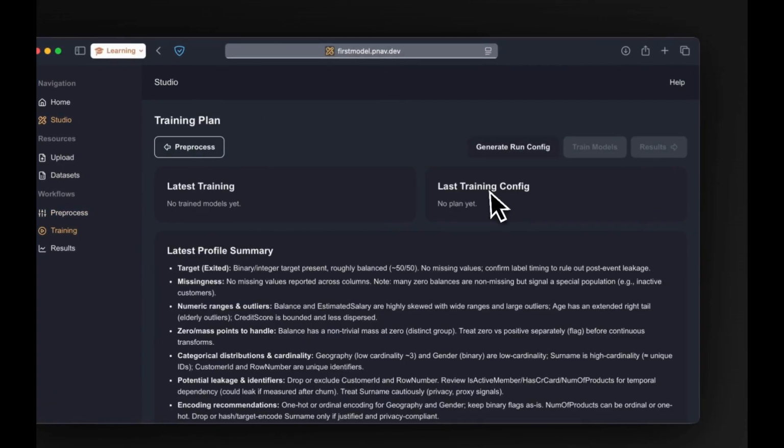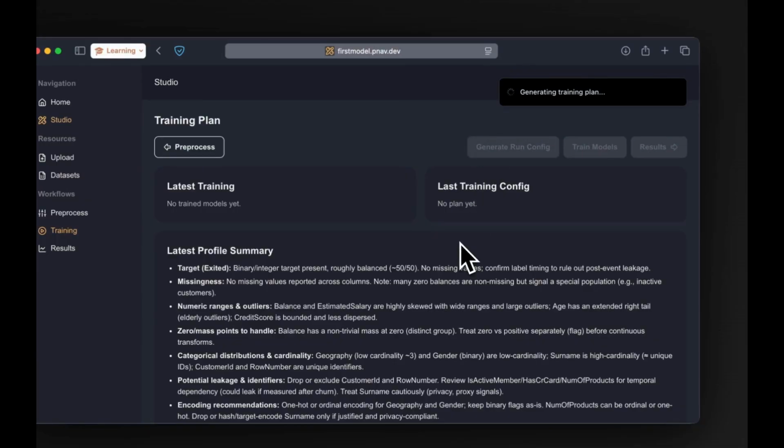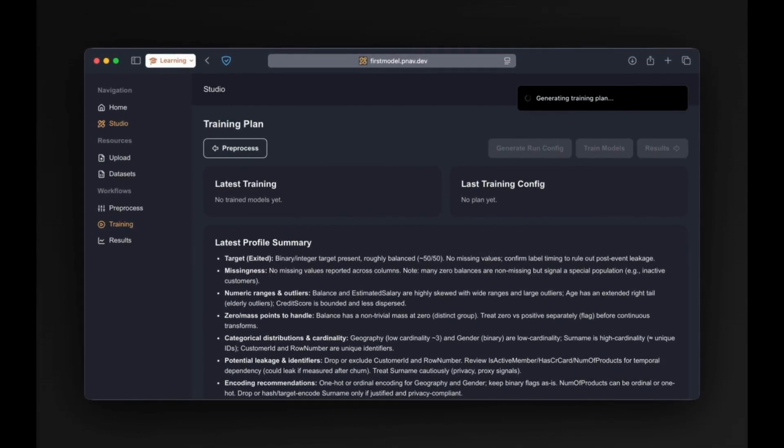Once you're done with that, you can go to train and you can click generate run config. So that's going to start the ML orchestrator. That's going to take a little bit. Sometimes it takes a couple minutes. And again, it takes a while because it's running a feedback loop and it's taking everything we had done so far and sending it to the agent.